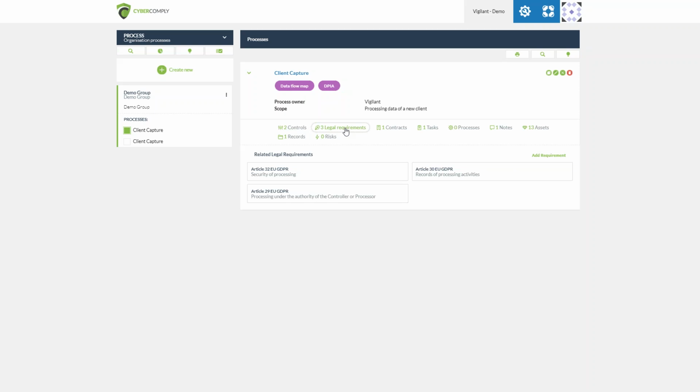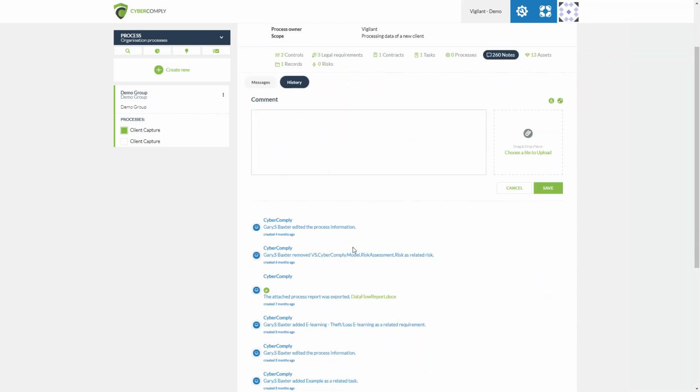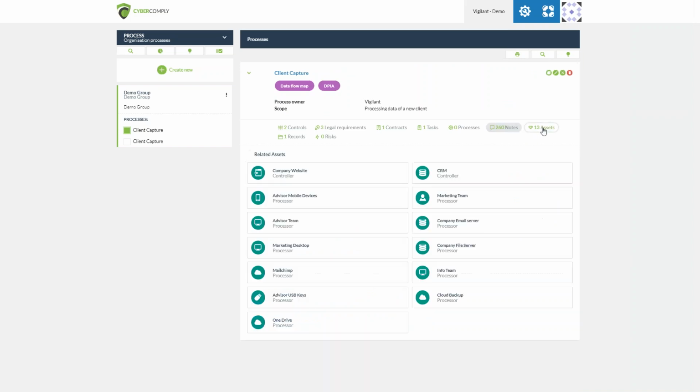That works exactly the same for legal requirements, the GDPR, UK laws, DPA 2018. If there's any related contracts, we can jump back to them. We can select information icons to get a bit more of a clear idea as to what we're looking at. Any tasks that have been assigned, related processes across the organization, are there any notes that have been left? And if we want to add a comment, we can do so and upload documents here, as well as a full audit history to see what modifications have been made to the overall input of the process itself.